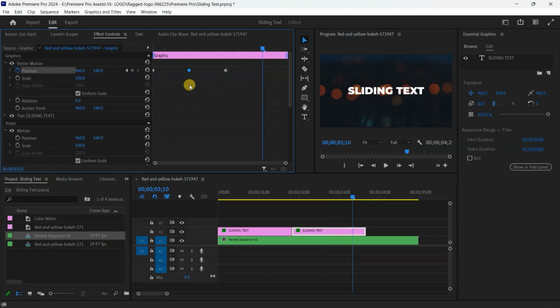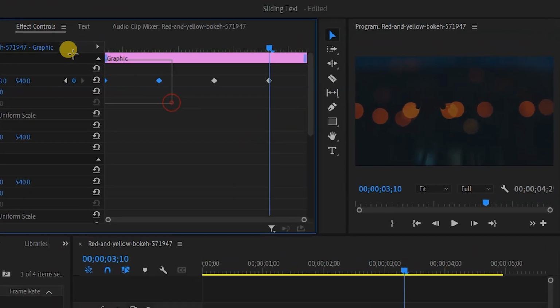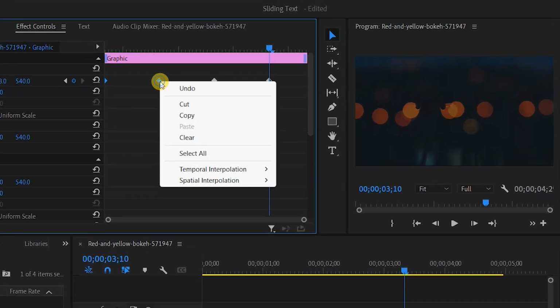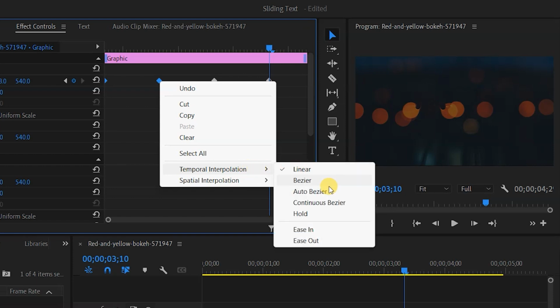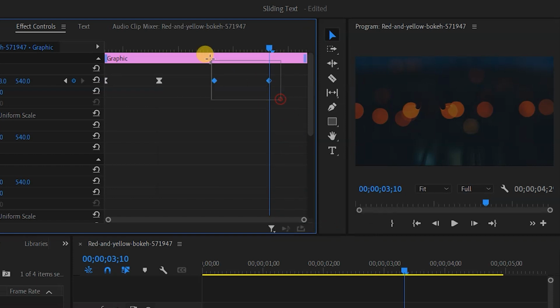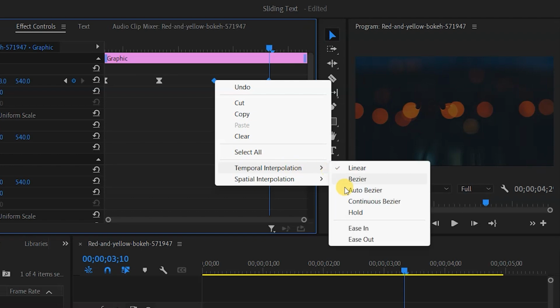Again, move the playhead 15 frames forward and move the text outside the mask. Select the first 2 keyframes, right-click, and select Temporal Interpolation, and then select Ease In. For the next 2 keyframes, select the Ease Out.